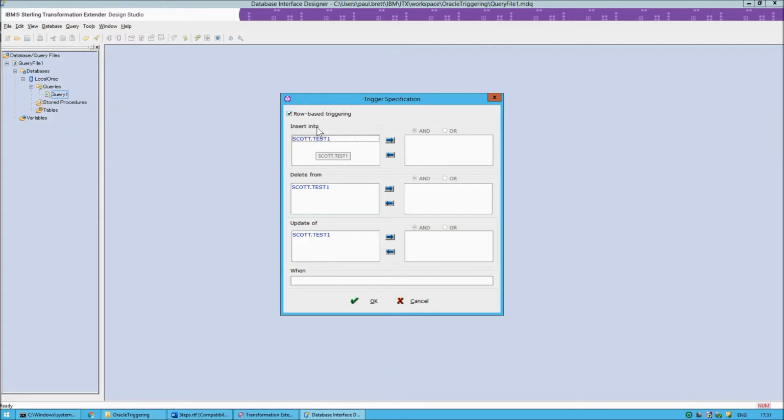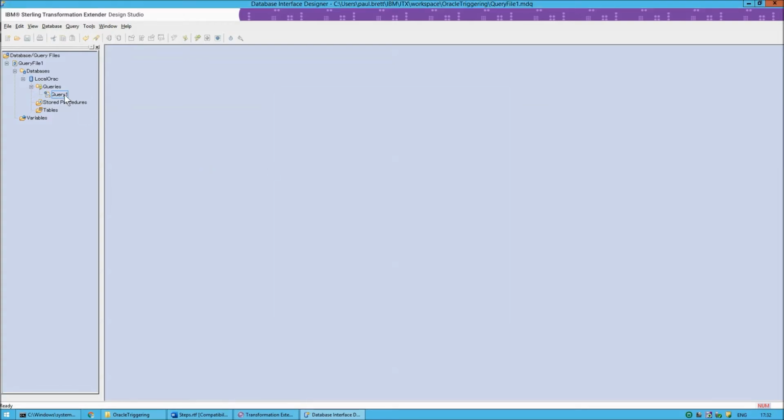So I'm going to trigger my map every time there's an insert into the scott.test1 table, and every time there is an update of the table. And I'm going to leave the row-based triggering tick on, which means that only the rows inserted or updated will be brought into the map. If I was to untick this option, every row of the table would be brought into the map for every single insert or update. So that's my trigger defined. The type tree has been generated for my query, so I'm pretty much finished in the database interface designer for now. So I'll save that file one more time and close it.